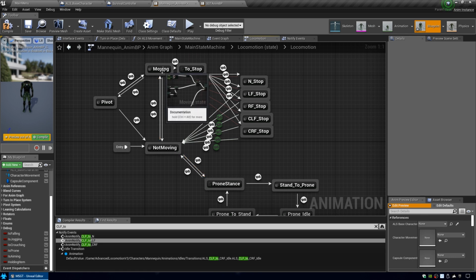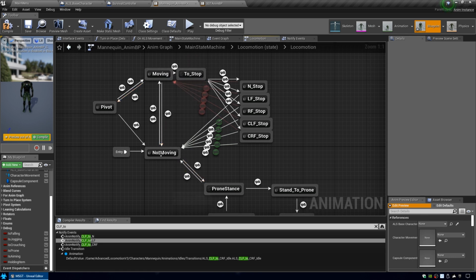But we also want to do something very similar for moving. So one thing we could do is if you're not moving, you want to go in the prone stance. We don't want any restrictions there, but we do want to decide whether or not to go between moving and not moving.